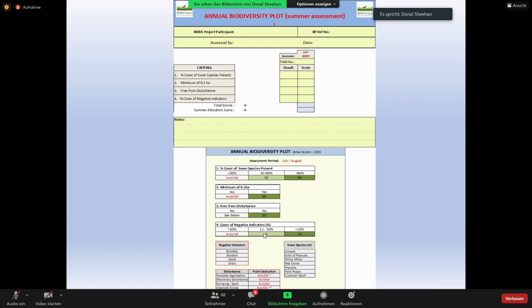Cover of negative indicators, 10%. If it's greater than 50, because there really shouldn't be any invasives or negative indicators inside a plot that was planted only in the spring. So the negative indicators here are bramble, bracken, docks, or grass, and they're only going to come in if it wasn't planted. If it's there for a year or 2 years, probably won't come into play.